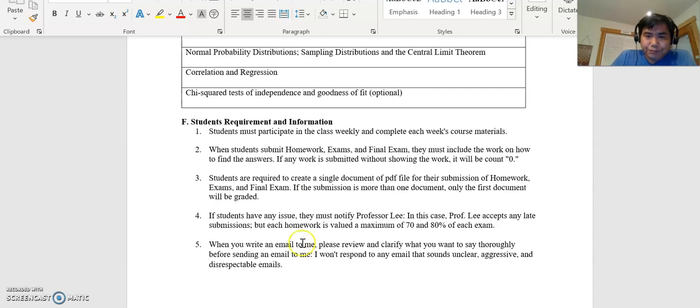Okay, now number 4, if students have any issue, they must notify Professor Lee. In this case, Professor Lee accepts any late submission, but here, each homework is valued at a maximum of 70% and 80% for each exam. What does that mean? So let's say you just email me, Professor Lee, because I have to work, so I have to submit this week's homework maybe on Monday or Tuesday. I totally accept that, but it is considered a late submission, so it is valued at only 70%.